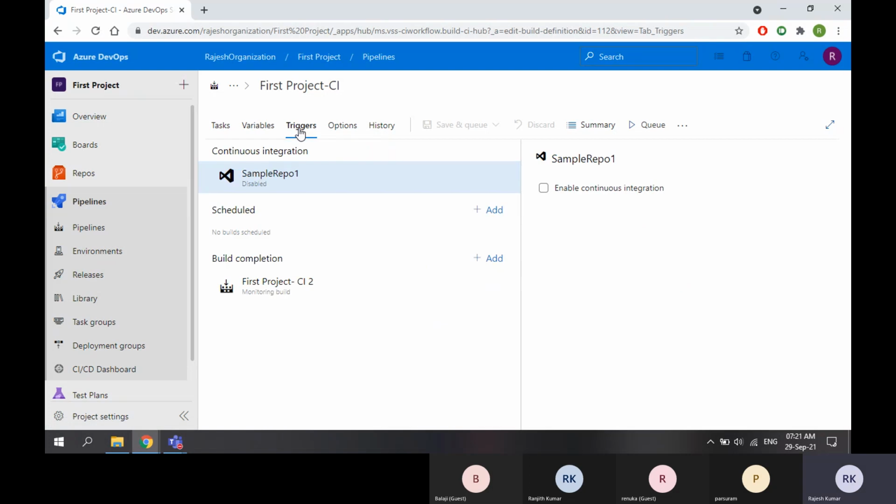Then triggers. We have majorly three types of automation triggers: continuous integration trigger, schedule trigger, and build completion trigger. Apart from these three, we have another trigger, which is a manual trigger. Generally in interview questions, they will prefer you to answer three triggers only, but it's better to give four triggers. Either I can trigger manually or I can go for three automation triggers.